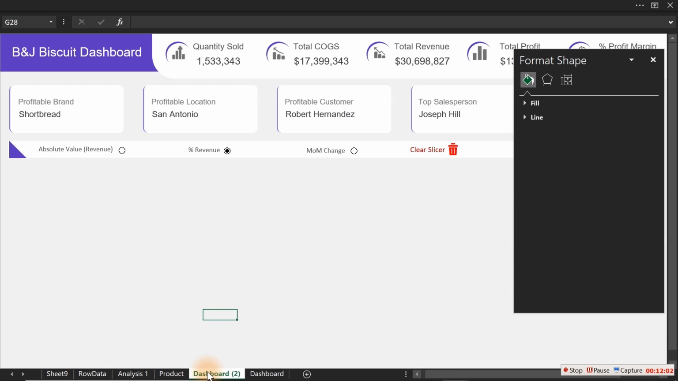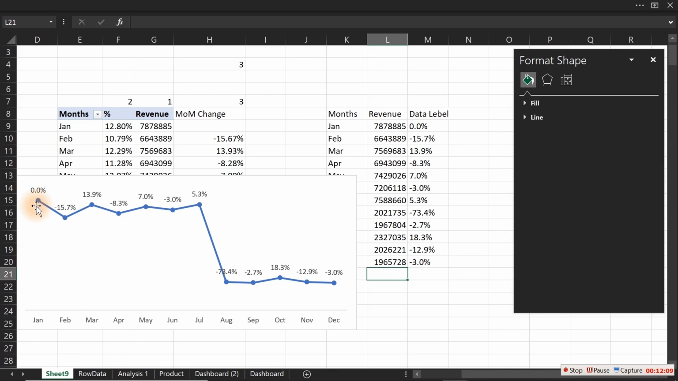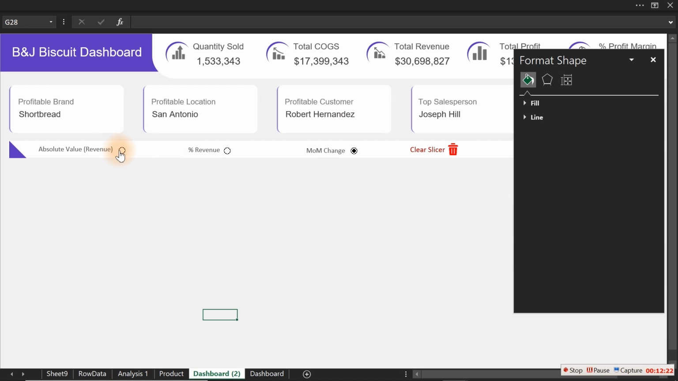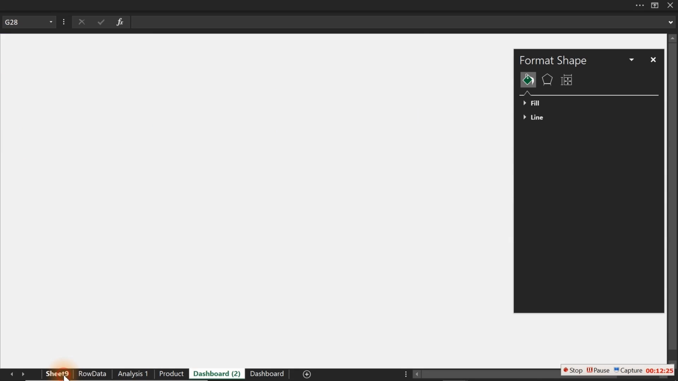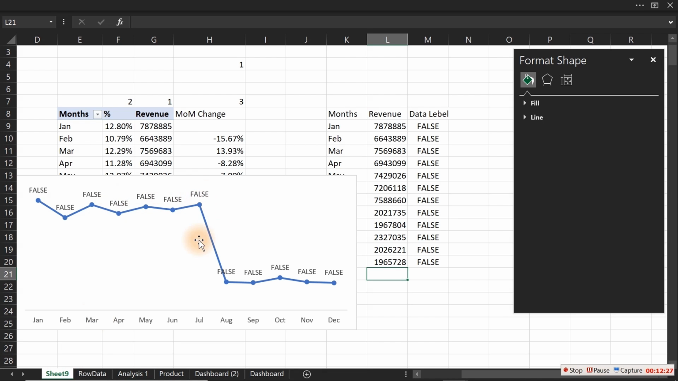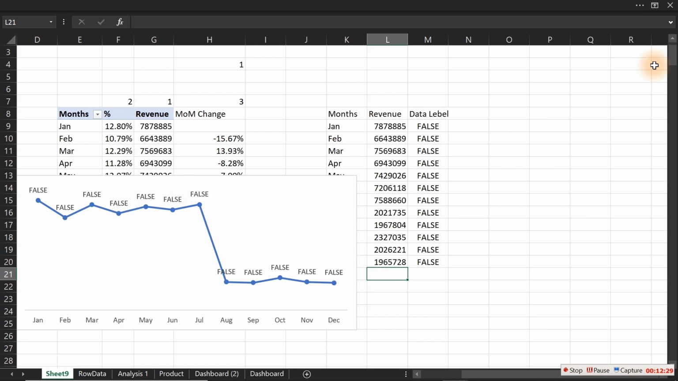What happens if I click on this month-over-month change right here? So we go back here now. Can you see? Here is 0% because there was no month before January. So 15% down, and it went up again by 13.9% and all of that. But what now happens if we click on absolute value that we have right here? It's giving us false. So this particular part, we need to do a bit of work to get this working, right?